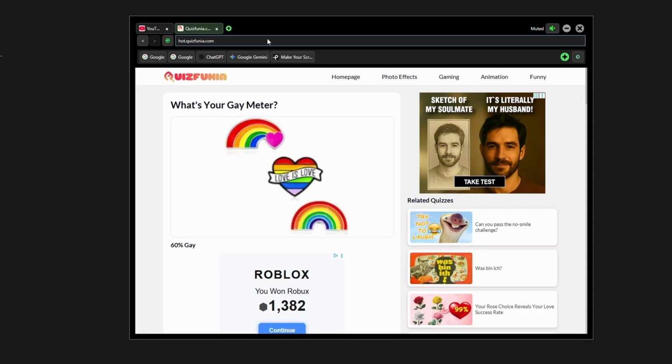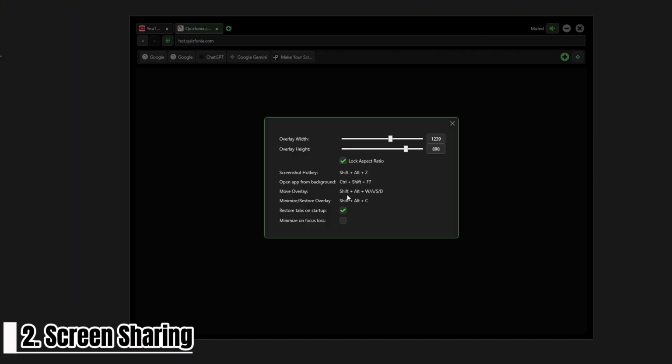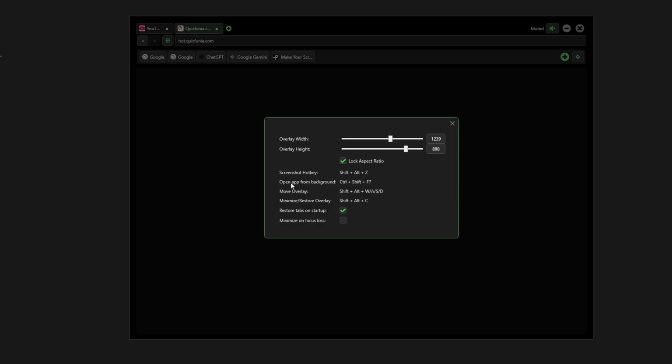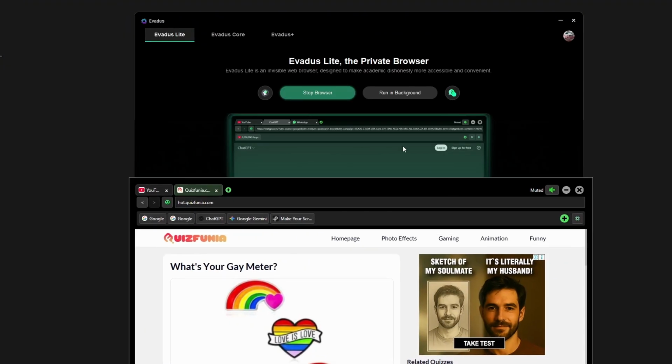Second cool feature, which I think a lot of you are going to love, is the screen sharing feature. Now just quickly, I'm going to come into the settings here, and you'll notice Control Shift and F7 is to open the main app from the background. So I'm going to press Shift F7, and there we go, it's back.